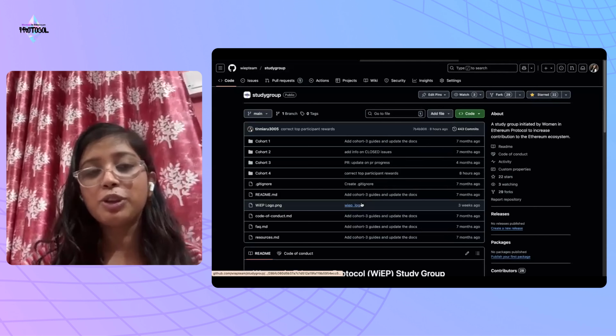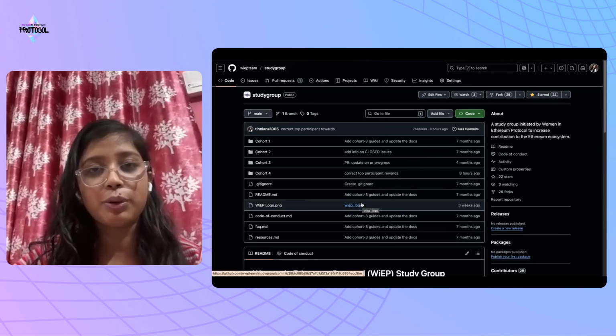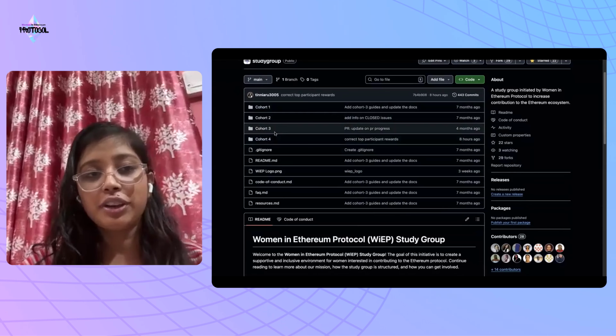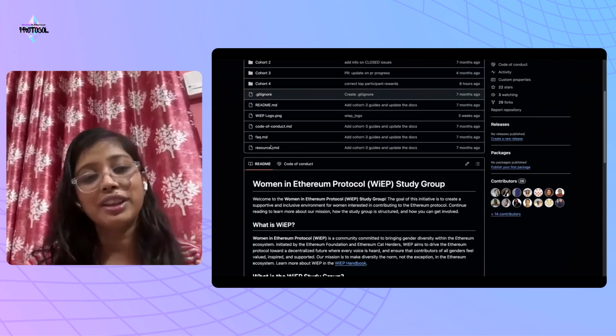So next, I will be doing a walkthrough of this repository, and this is what we will be working with throughout the program. These are the repositories of the previous cohorts that you can refer to. And this is the cohort 4 folder that we will be working with.